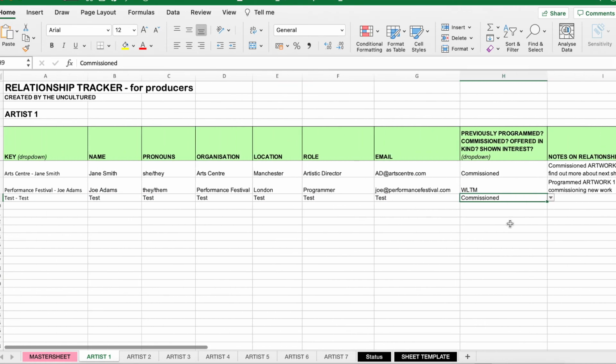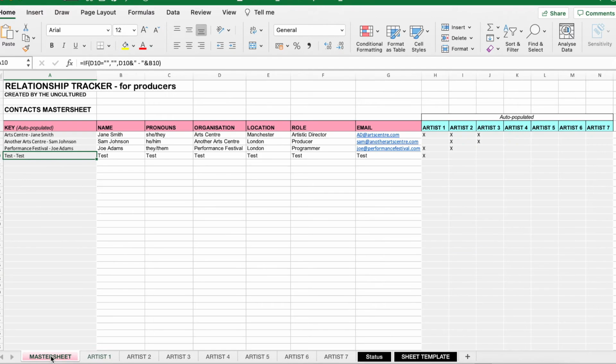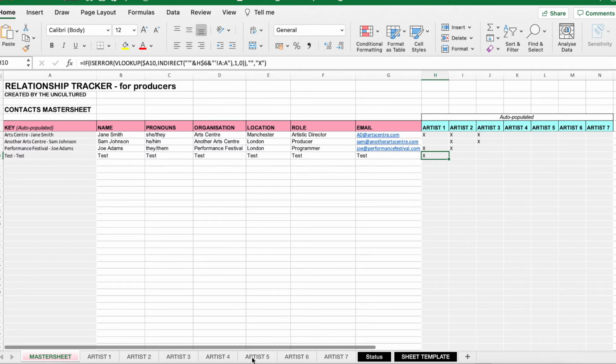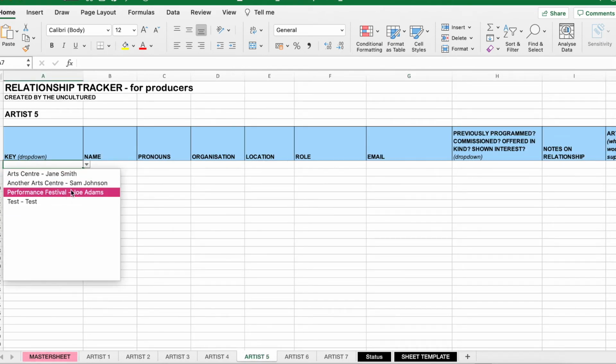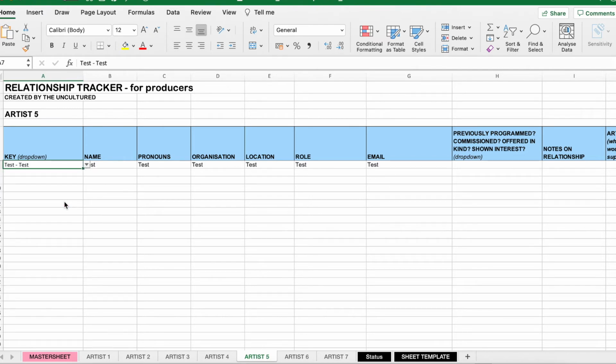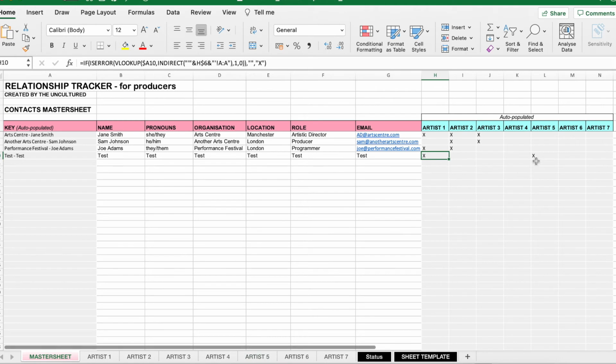If you then go back to the master sheet, you'll see here that artist 1 has been auto-populated with a cross so that at a glance you can see that they're associated. Then we come to artist 5 as well, say that test has a relationship with them. You can see that artist 5 has been populated there as well.